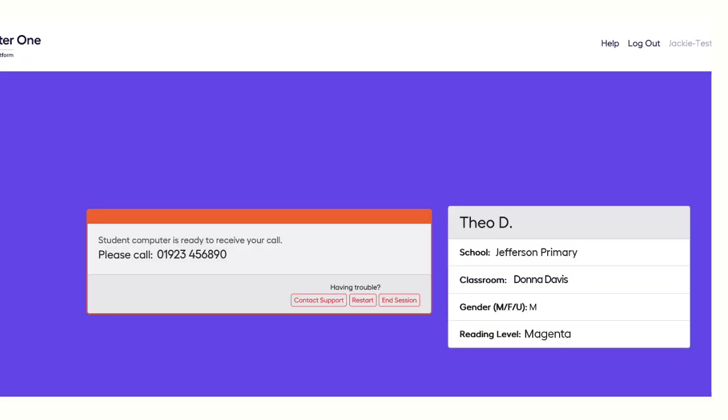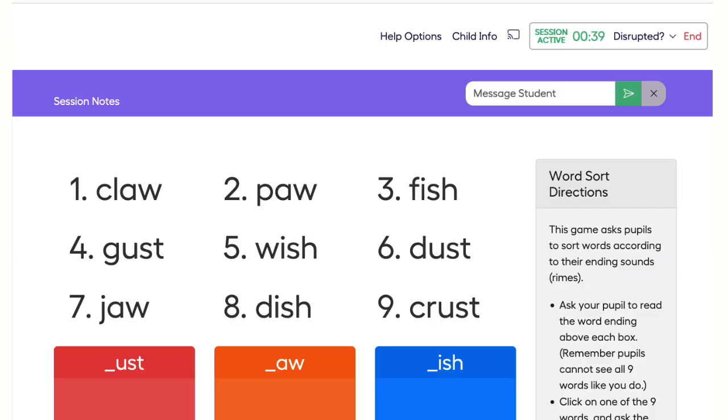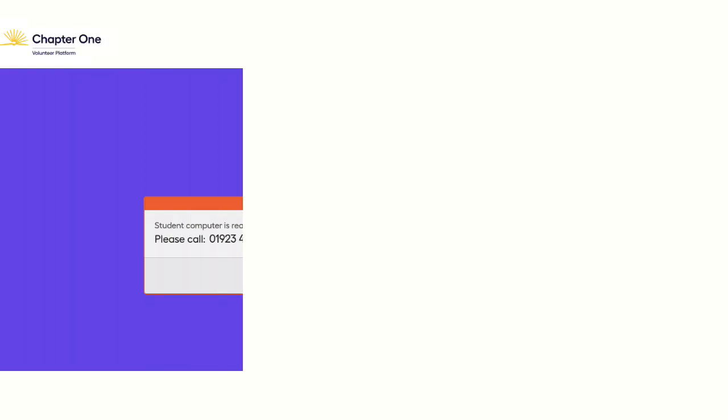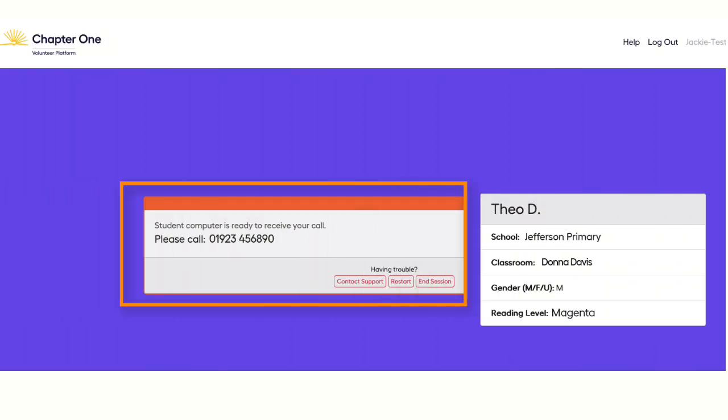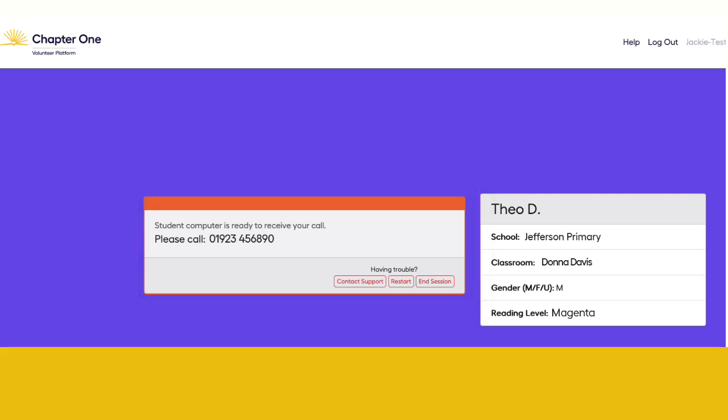As the system generates the phone number, notice the information on the right side of the screen. This information includes the school name, the teacher name, also known as the classroom, your pupil's gender, and your pupil's reading level. This information is always available during a session by clicking on the Child Info link at the top of each screen. Once the classroom computer is identified, you will see on screen a phone number generated for you to call for your session.